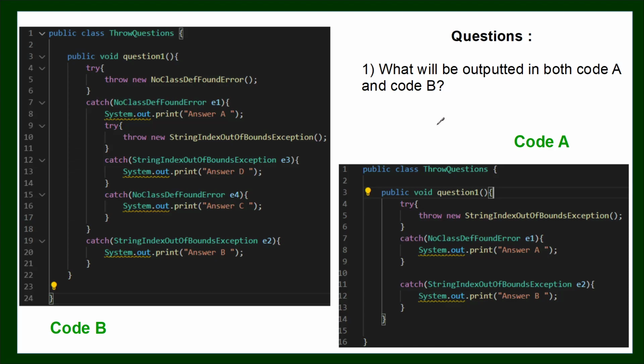Okay, so hopefully you stopped the video and you've looked at the code. So if we look at code A, we see in our try statement we're throwing this exception, and we have to look at which catch statement catches that exception, and that would be the second one, not the first one. So the output would be B for code A.